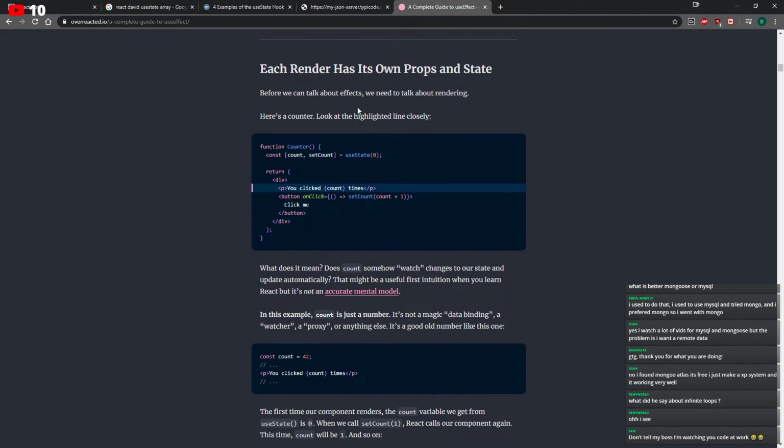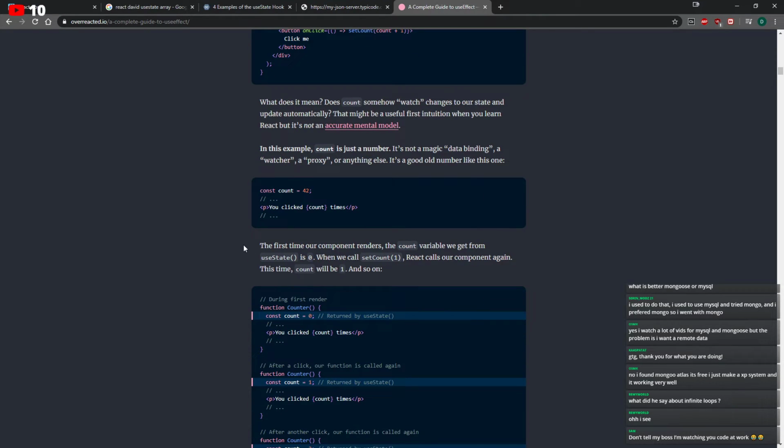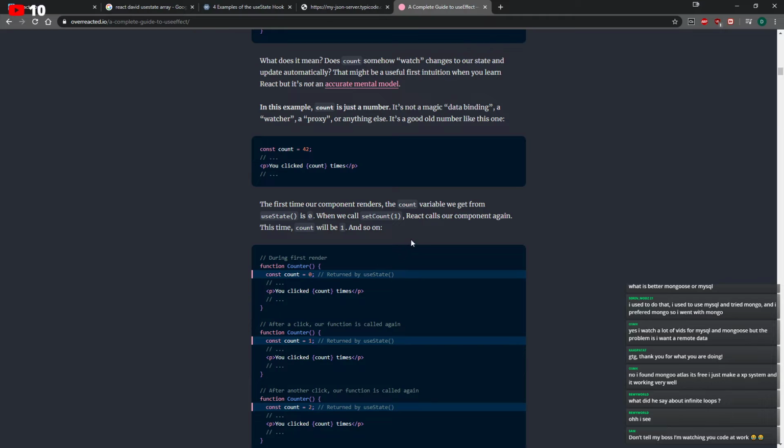Let's see. Here's a counter. Look at the highlighted line closely. You clicked count times. What does it mean? Does count somehow watch changes to our state and update automatically? That might be a useful first intuition when you learn React, but not an accurate mental model. In this example, count is just a number. It's not magic data binding. It's not a watcher or proxy or anything else. It's just a number, okay? The first time our component renders, the count variable we get from useState is 0.